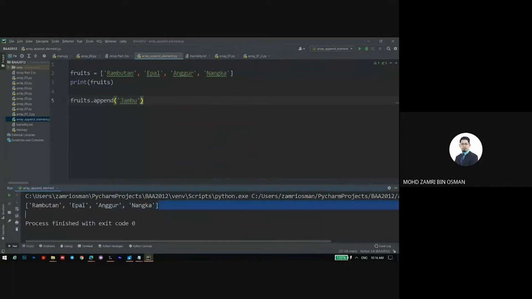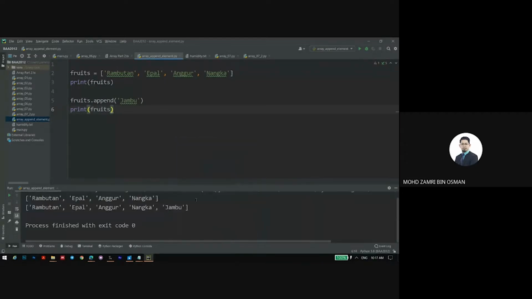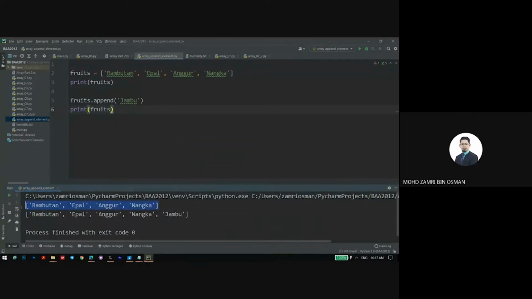Okay, it doesn't show anything new because this output represents the code in line number 3. So what you need to do is print out the output right after you append the new element. Run the program again. You can see that this is the first output before we add a new element, and this one is the new element. This jambu is the new element. We print out the new element from this array, and you can see that jambu is added right after the last element, which is nangka here.